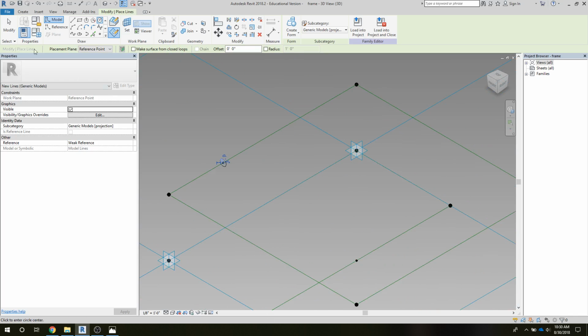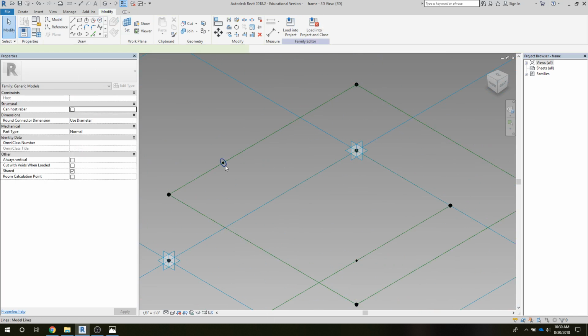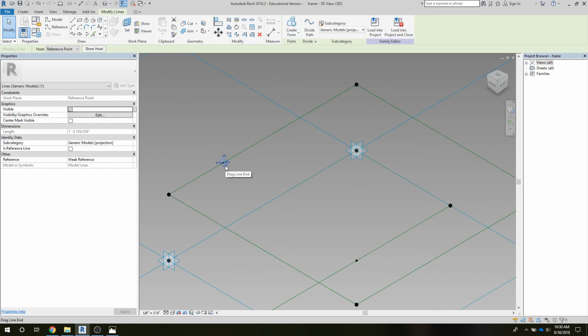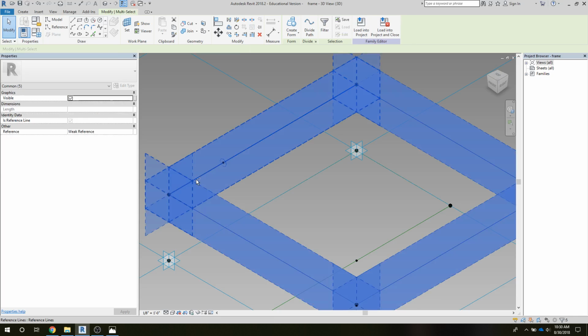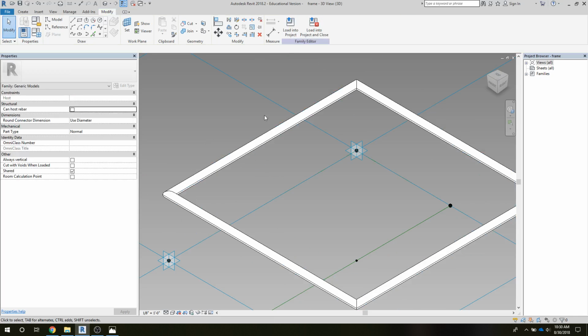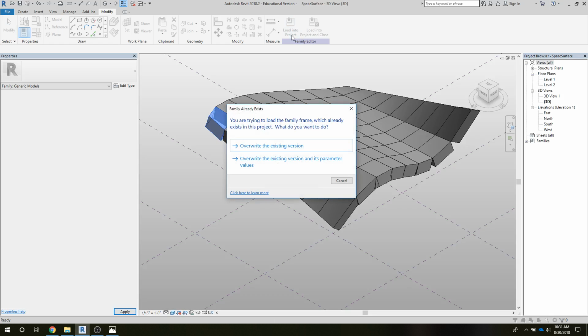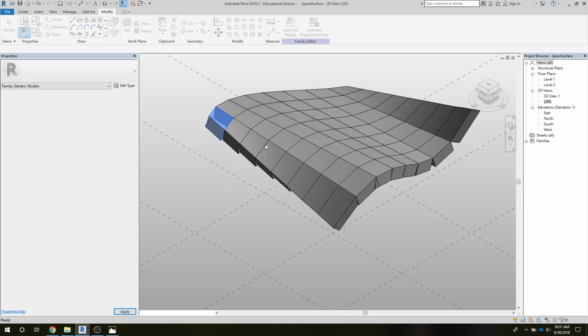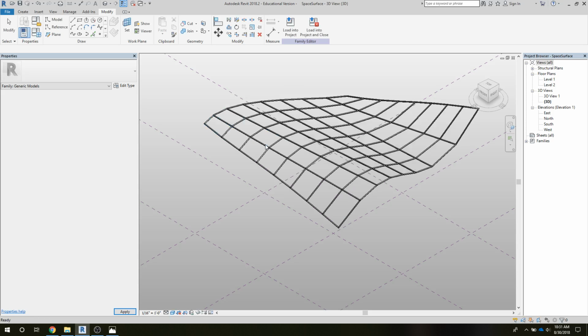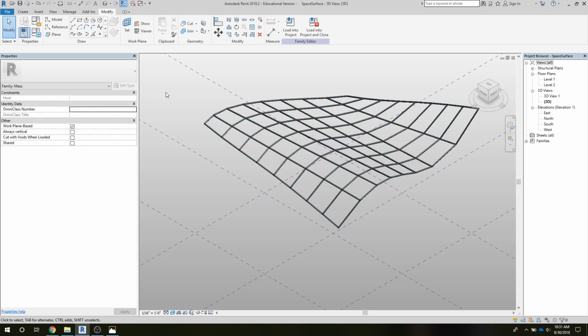And then this is probably one of the nicest, most powerful features of creating surfaces. I'm going to grab that, and I'm going to hold the control down and grab the reference geometry around it and go ahead and create a form, and it's going to give us a rectangular grid. So I'll save this just as good practice. I'm going to load this back into the project, and I'm going to overwrite the existing version. And there we have our space frame.